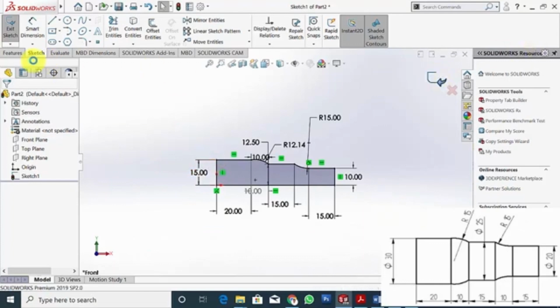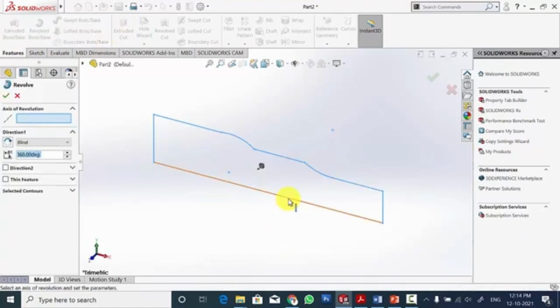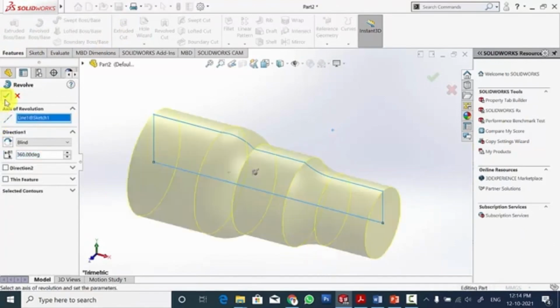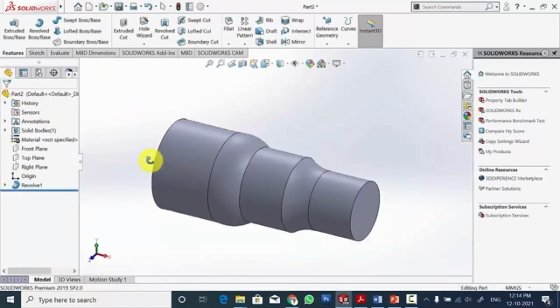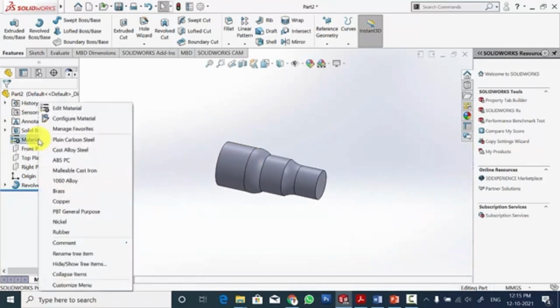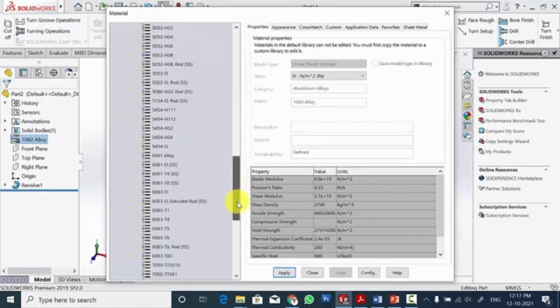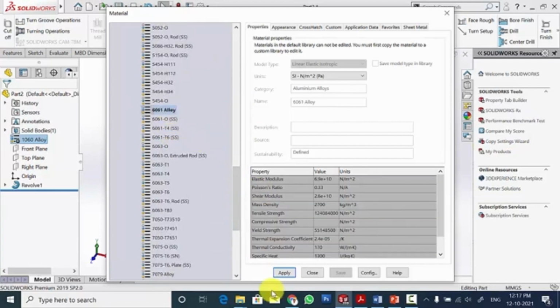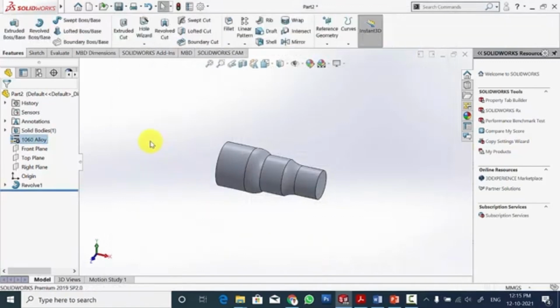So, exit the sketch, go to Feature, select Revolve Boss, and select the axis of rotation. Click OK. So now this is the 3D model. Here I am going to select the material. Right-click on the material and select Edit Material, and in that, I am going to select 6061 alloy. Click Apply and close it. Now I have completed the geometry, so I can start the CNC code creation.